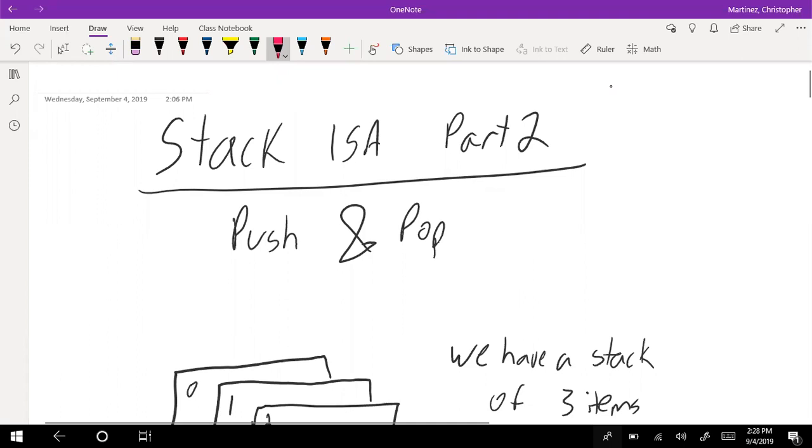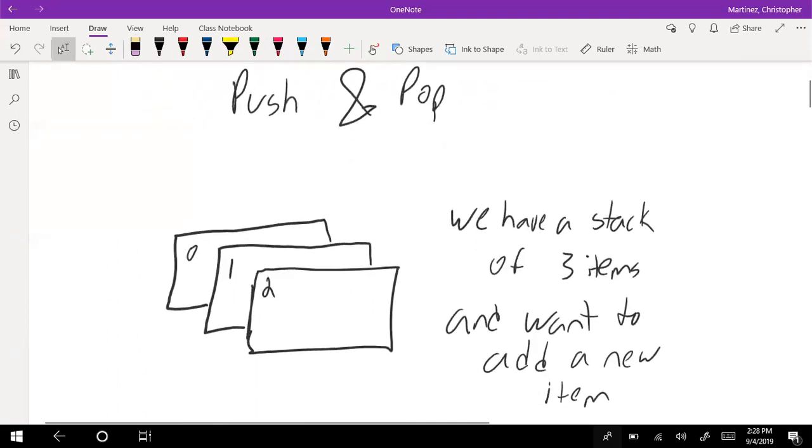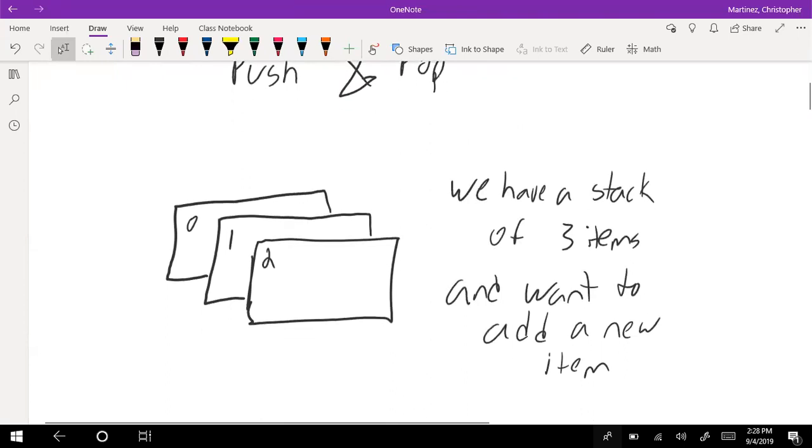So where we left off in part number 1, we said, okay, we had a stack. We had 3 items on the stack. The bottom is 0, next item is 1, top item is 2. And all the operations we're going to do is going to deal with this stack.